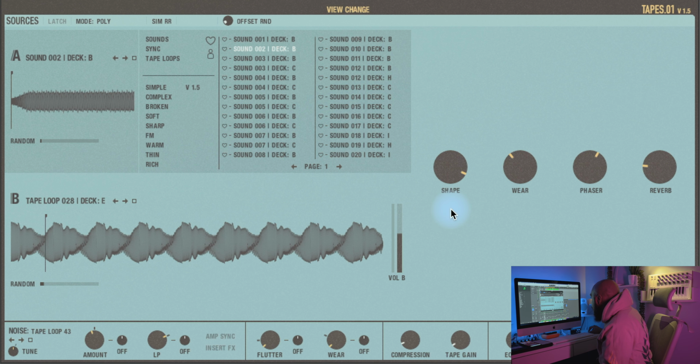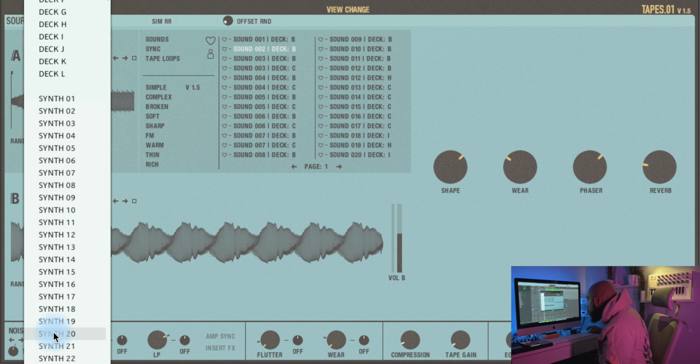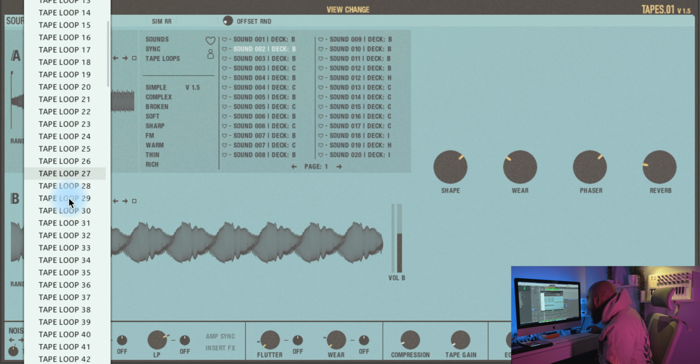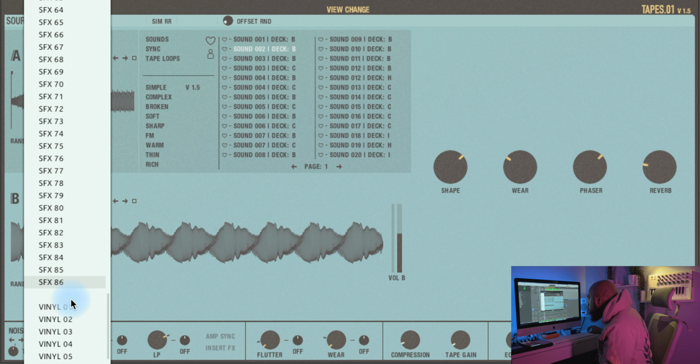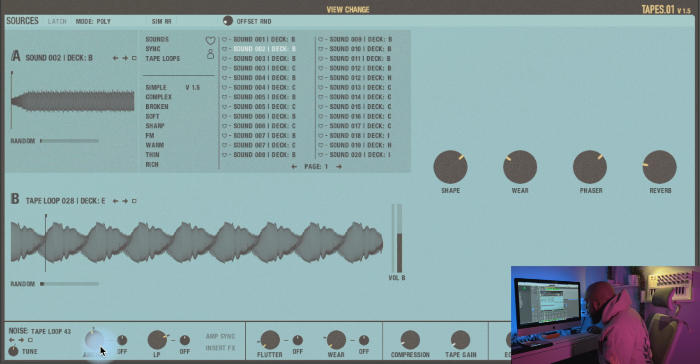You have your shape knob, you have your wear knob, your phaser, and your reverb. Down here, you have a noise section, so you can add different types of noise, whether it be a synth noise, a deck, sound effects, a modular noise. You have vinyl noises over here, and you can adjust the amount. You have your low pass over here. You can tune the noise. So this whole section right here is for the noise.